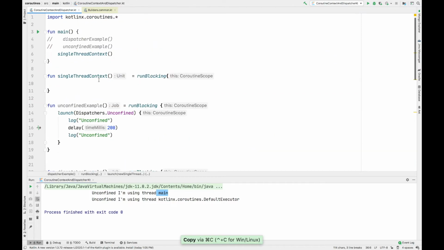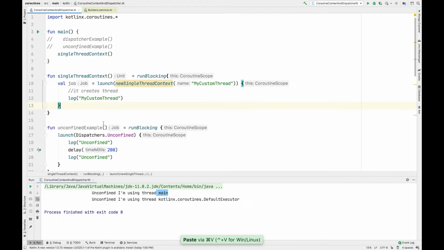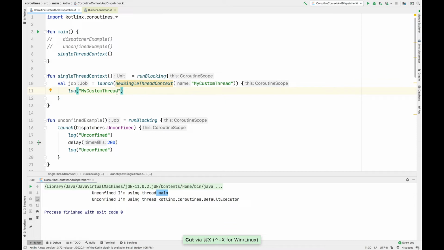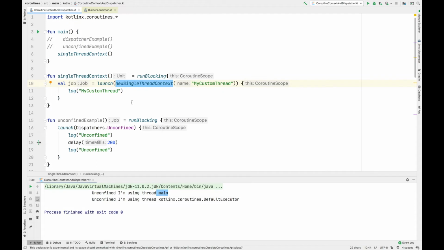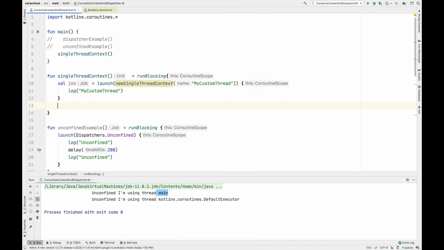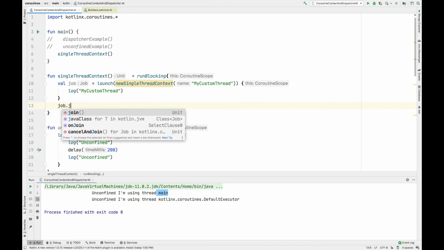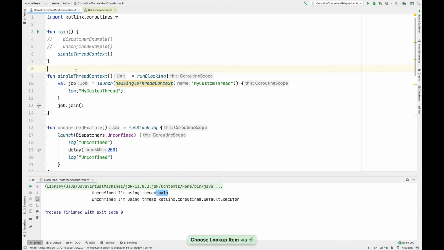I'll create a job, and then I'll simply call this. I'll remove this comment. Here I'm launching a new coroutine and passing the context new single thread. This will allow me to create a new thread. I also have to close this thread once my computation is done. For that, let's run this example first. I'll do job.join here and let's run this example.